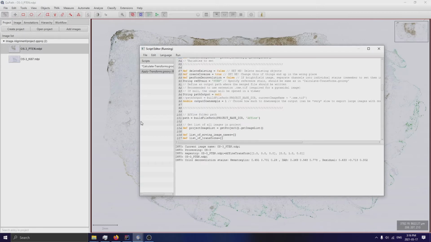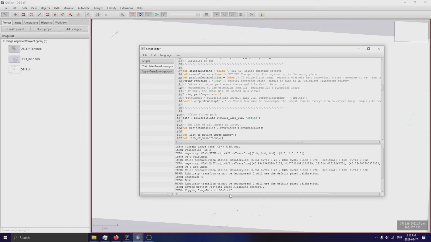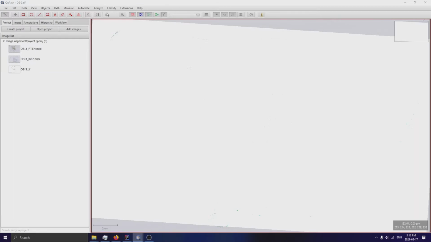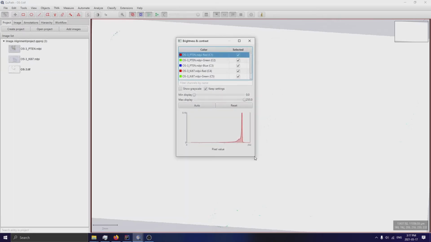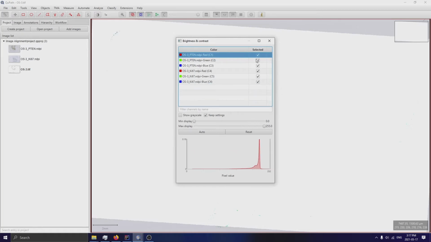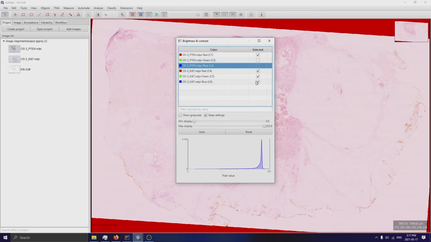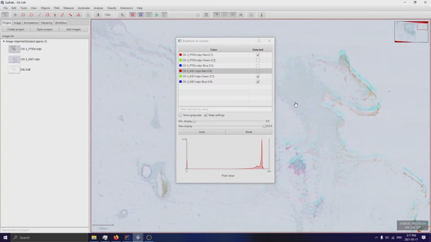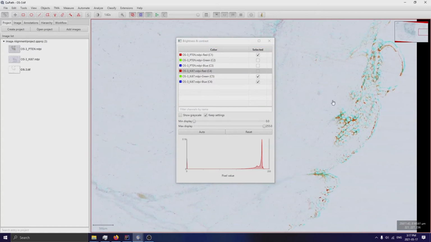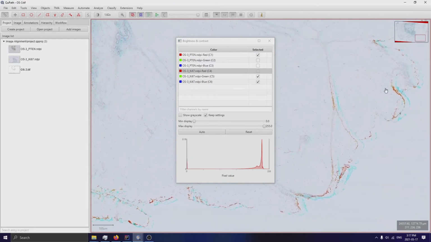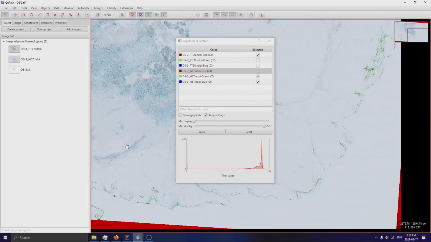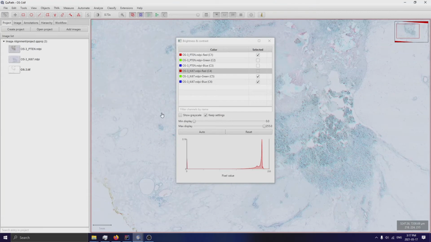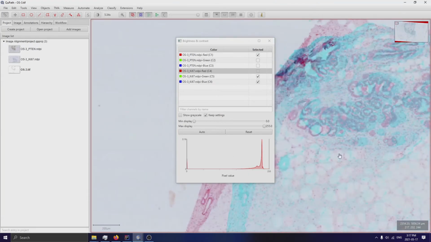So let's click run. Done. Let's take a look. So we will turn off these channels of P10 and turn off that from Ki-67. And as you can see, it's done a reasonable job in aligning the two images. It's not perfect by any means, but generally did a pretty good job.